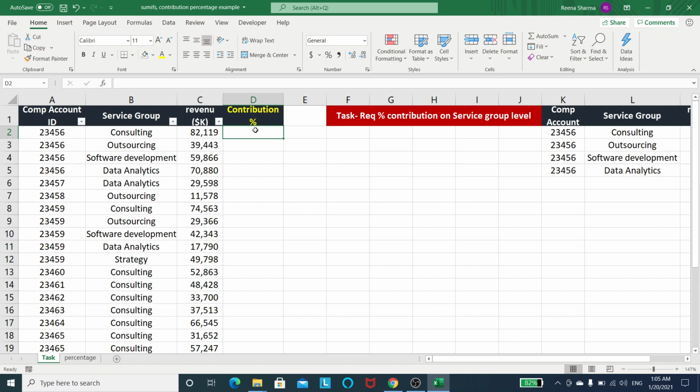In today's video, I will explain two formulas: how to get the percentage, plus how to use the SUMIFS formula, and how to use both of these effectively. So first, we will have a look at the data.